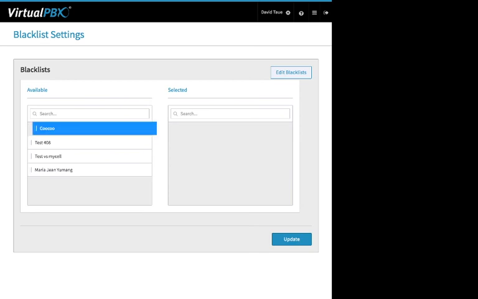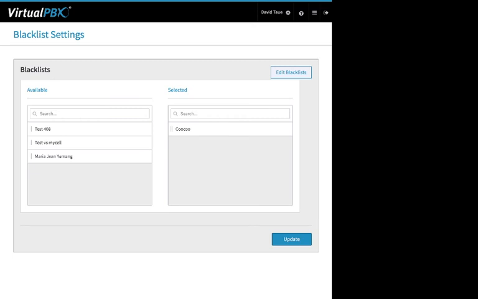You go back to Settings, and then you move that list over under Selected, and you click Update. And now those numbers are blocked from hitting the account. What happens is if those phone numbers try to call you on your account, they'll just get a busy tone.